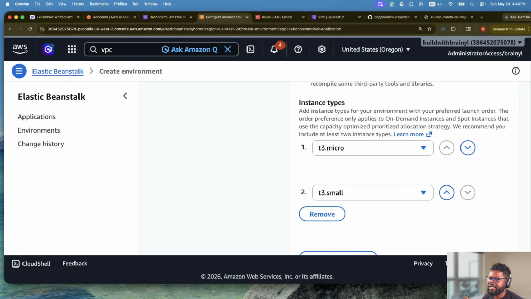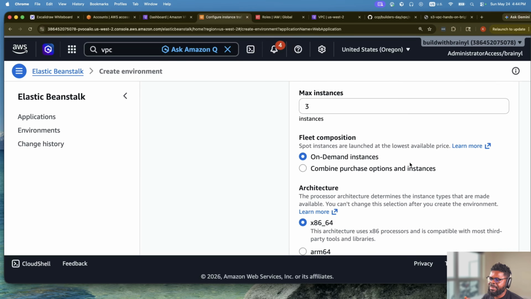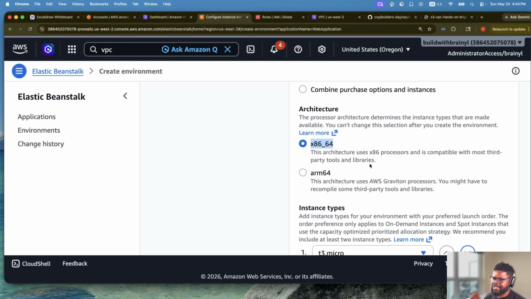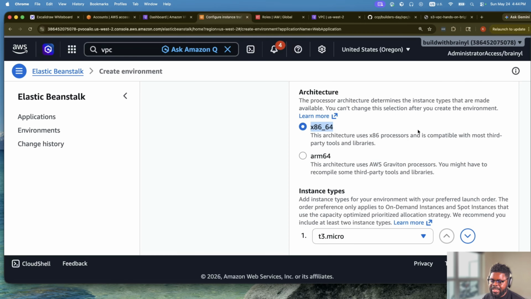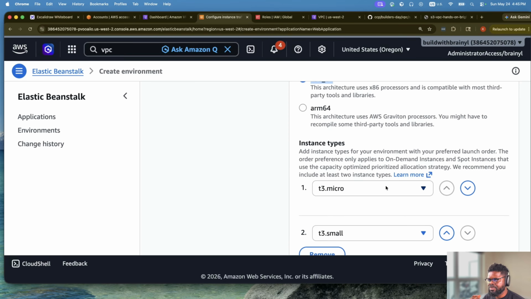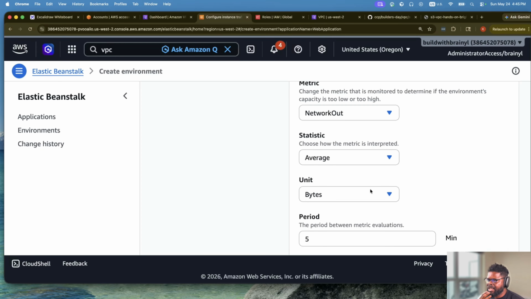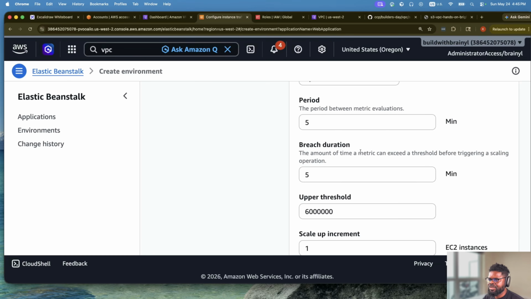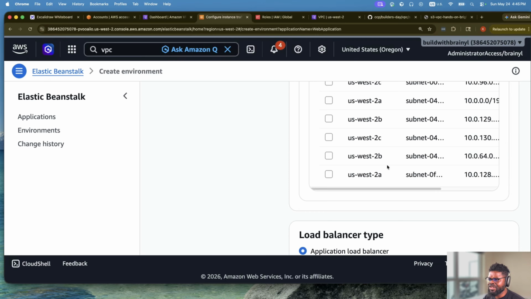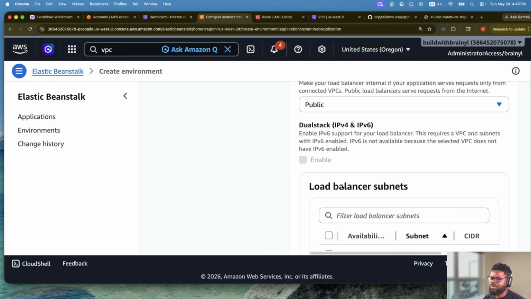So let's go back here, on demand instance. We don't mind. We pick this architecture. Sometimes you can go further and tune these things depending on your workload. You can use T3 micro, T3 small. They are fine. There are many other things you can tune. I'll just leave them as default. Load balancer subnets.